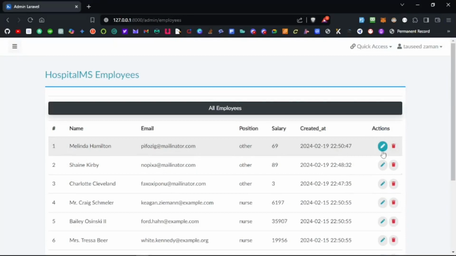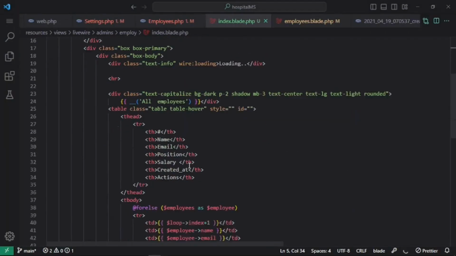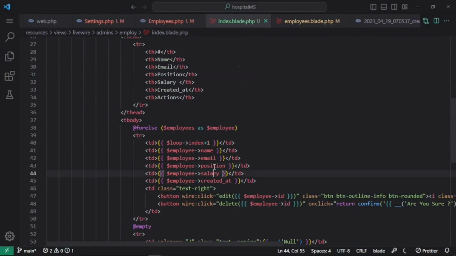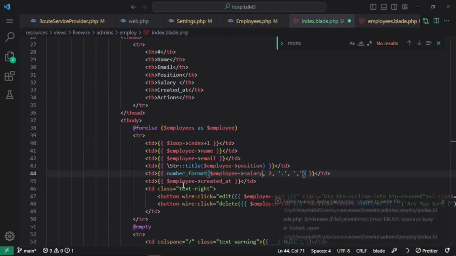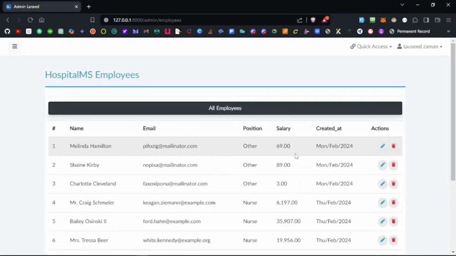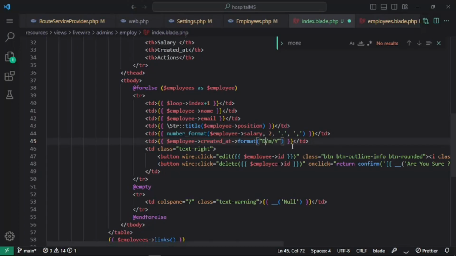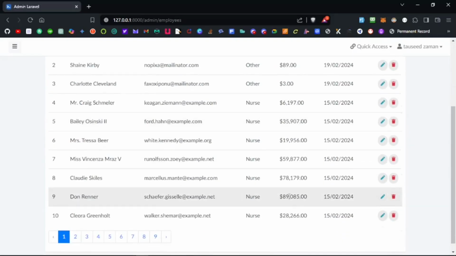We're going to add a view button as well. We will be able to see the complete history of the employee, and let's show this salary in a valid format. We can use number_format, put the salary inside it, and let's see how it looks. I'm going to refresh the page. Let's use small m, small d. Let's add a dollar sign. Okay, so now looking good so far.